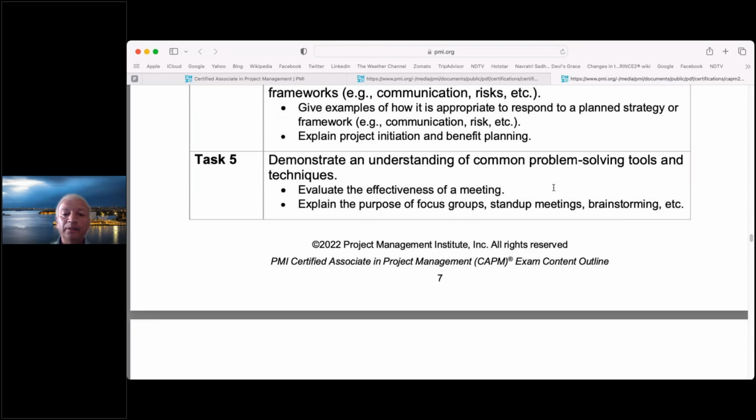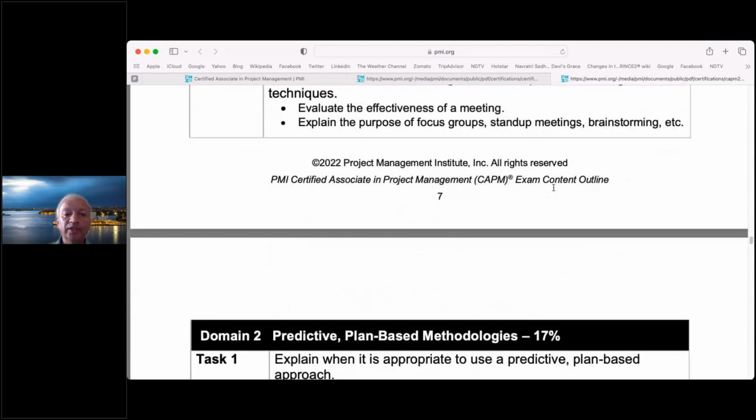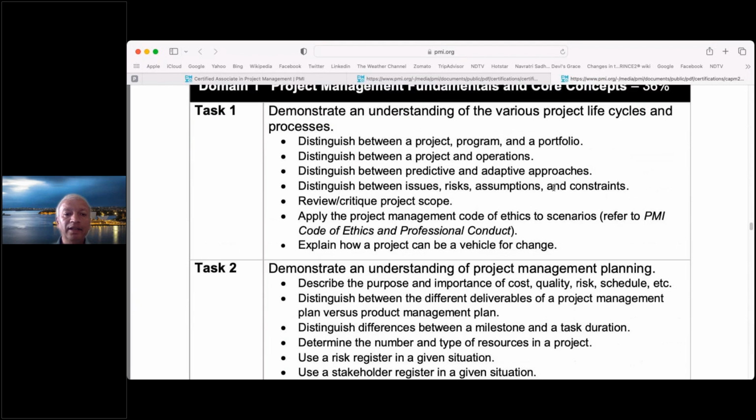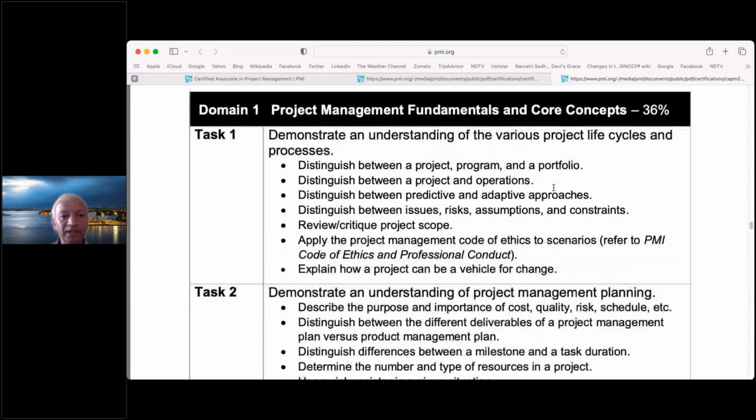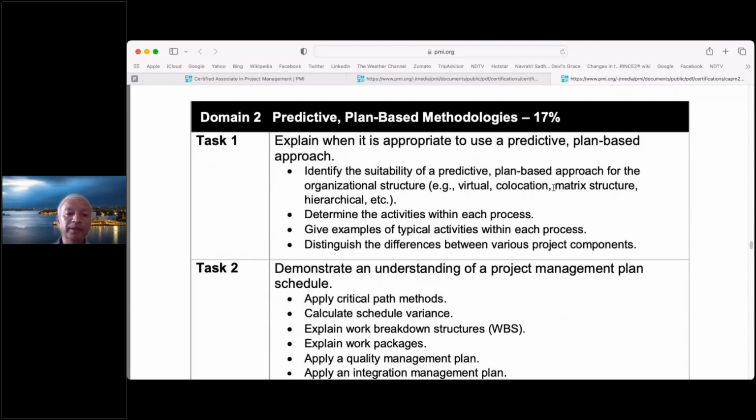And then come to problem solving tools and techniques. So like brainstorming, or maybe if you're talking about agile, then we have to use the daily stand-up meetings and other things. Okay. So in this way, basically, the fundamentals of project management have been covered in domain one, right? So when we talk about domain two, it is completely predictive approach.